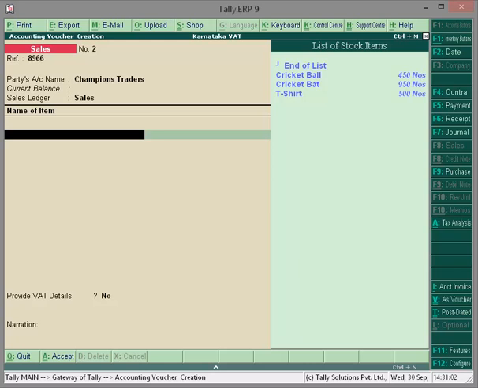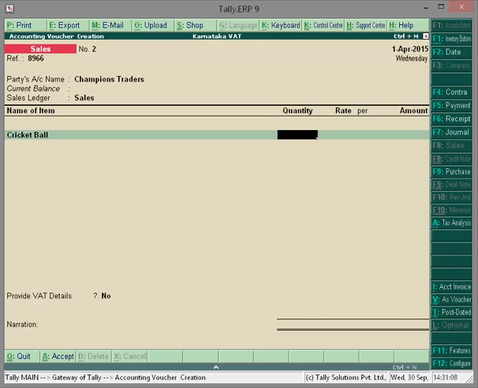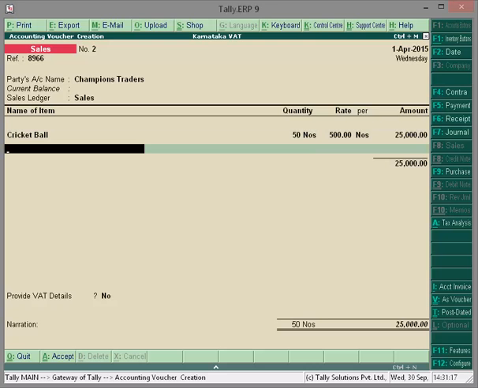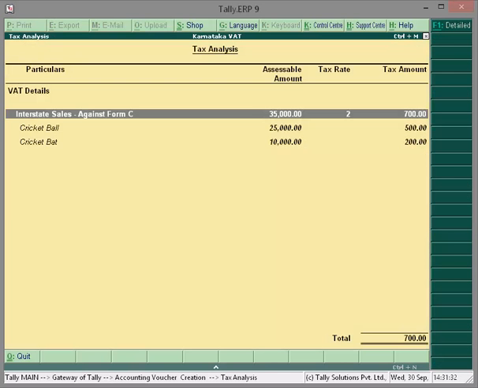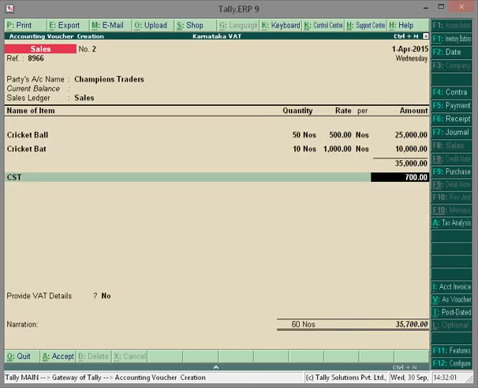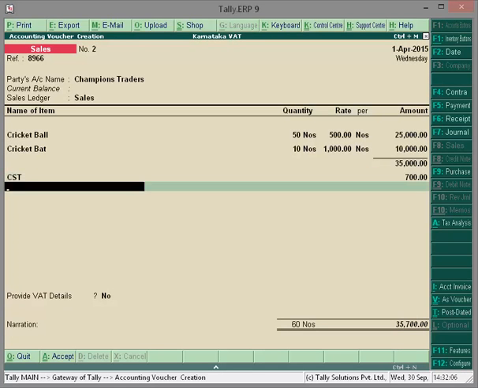Select the stock item, enter the quantity and the rate. Let's select another stock item. Click A, Tax Analysis. As we can see, 2% is the tax rate which is being calculated for this interstate sales transaction against a Form C. In the voucher creation screen, let's select a CST ledger.